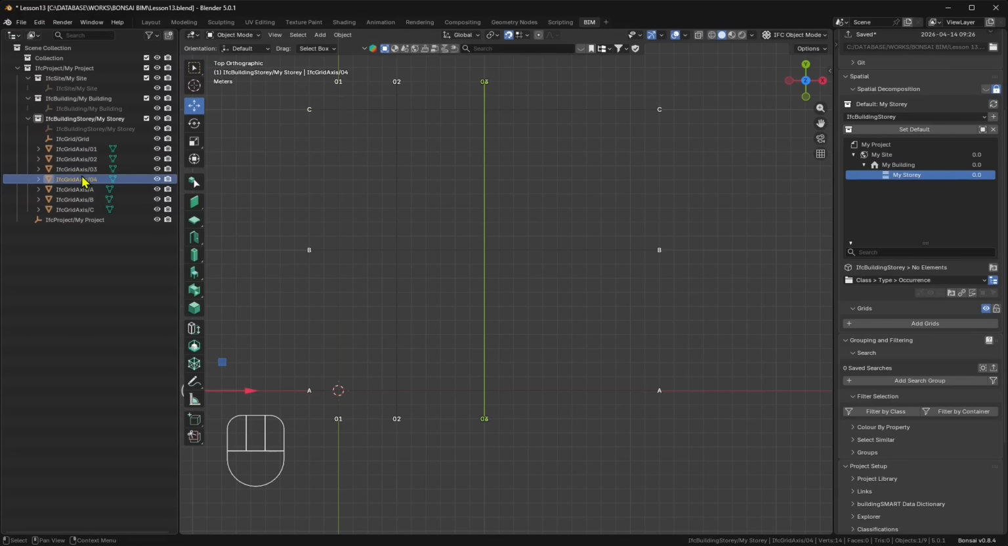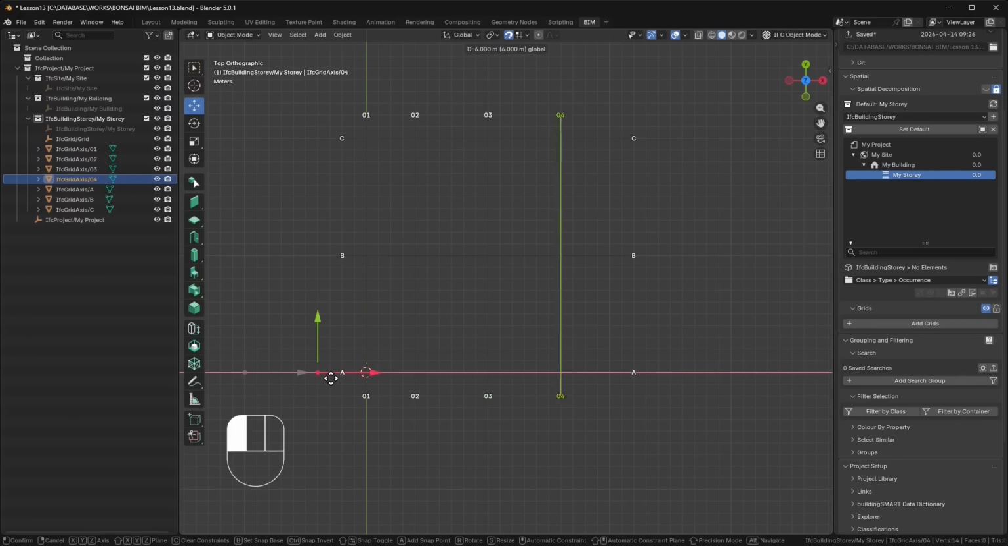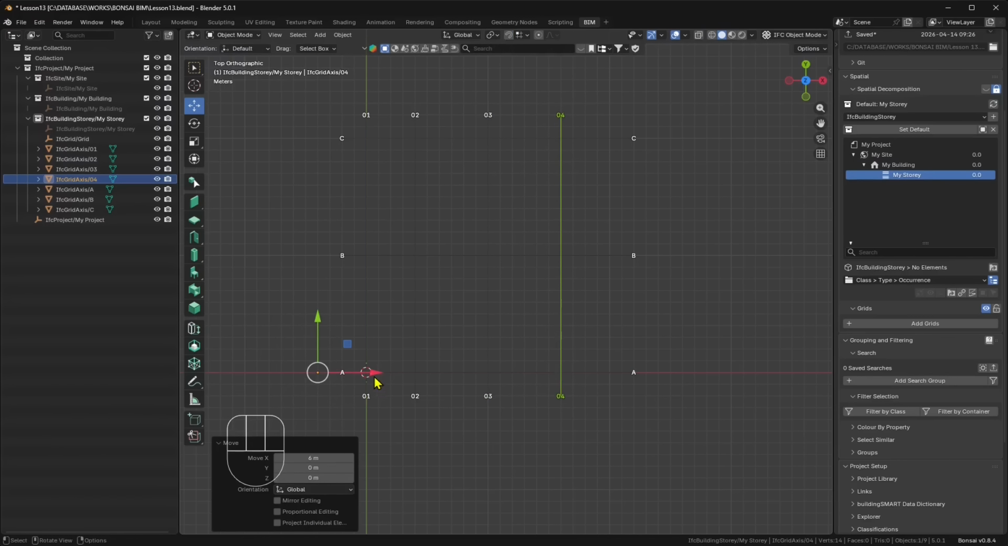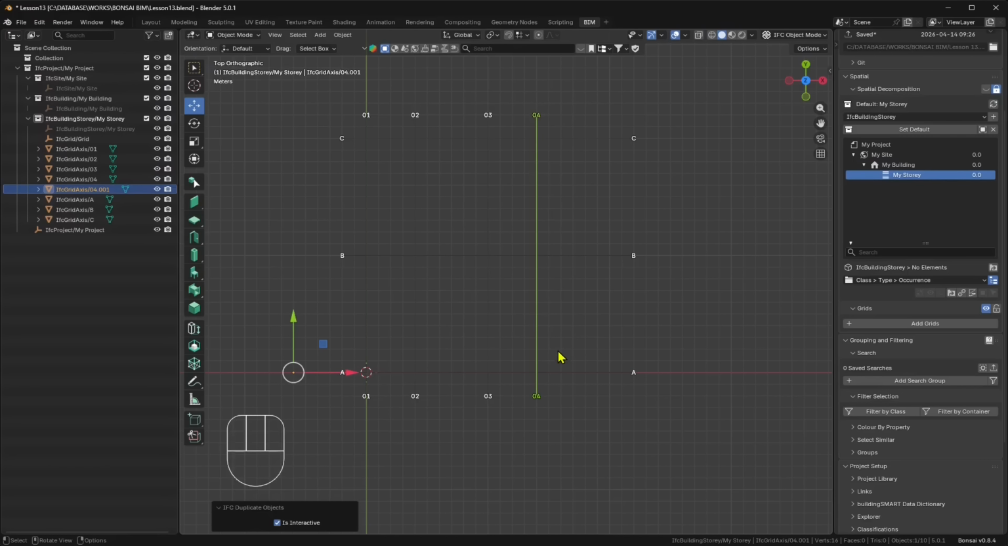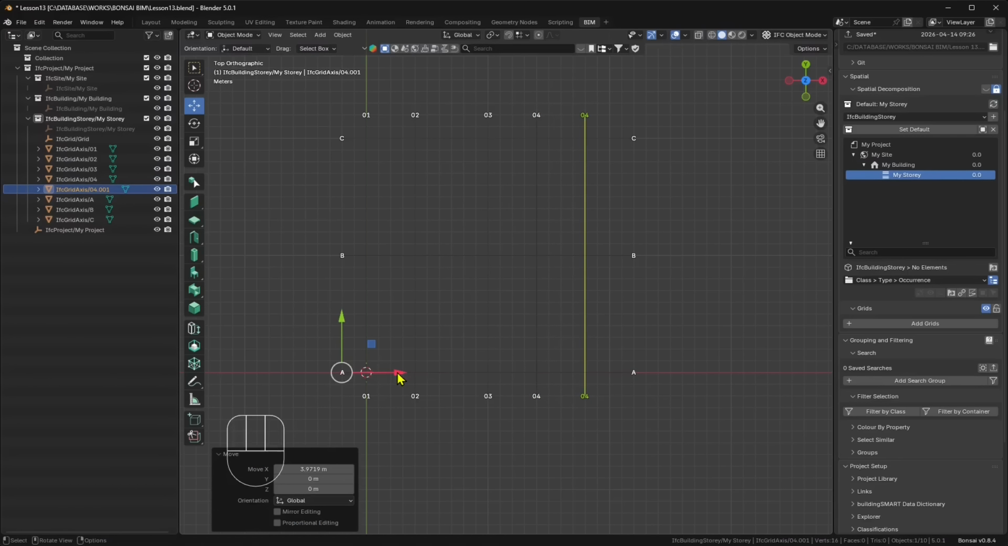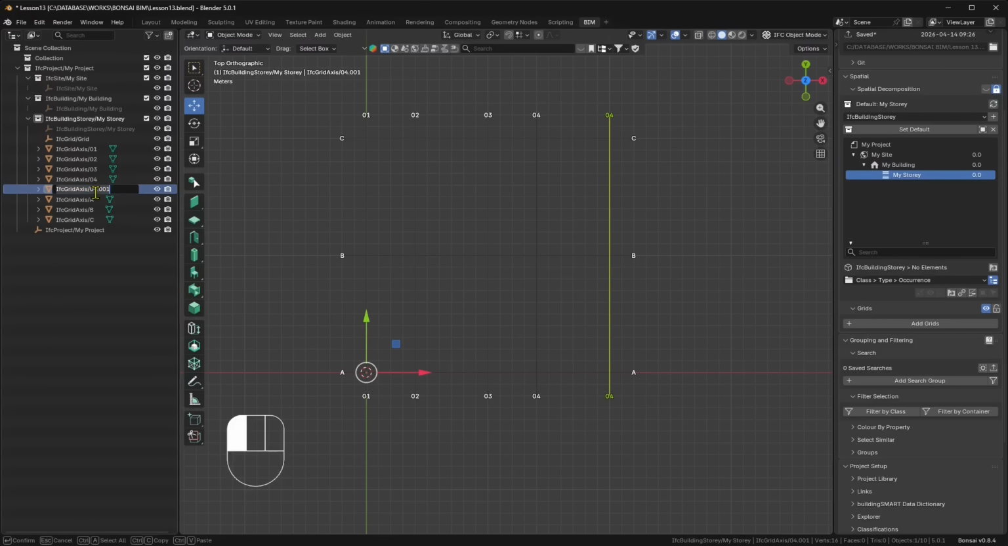So again, we can just move it and then specify. We can snap to the grid. We can specify down there how many meters we want to move it. Now, if you go with the minus, you're going to go in the opposite direction. Otherwise, it's going to go to the right in this case. And again, duplicate, and we can go on and create all the others. So that's the best way to do it: duplicate, rename, reposition, and move on.